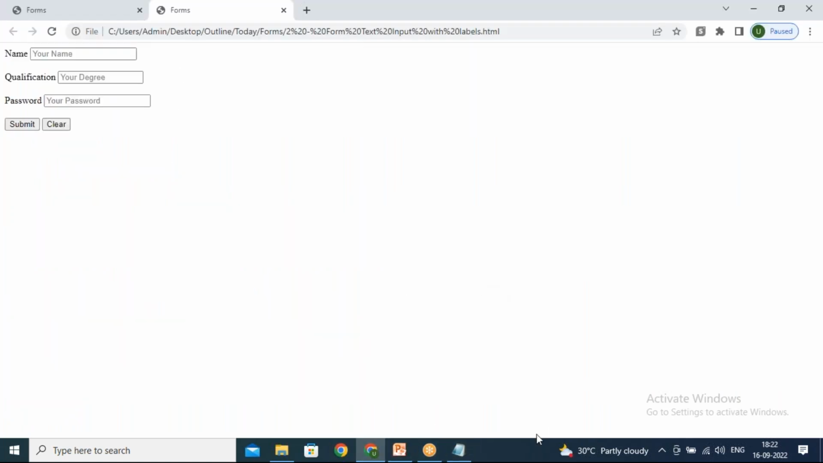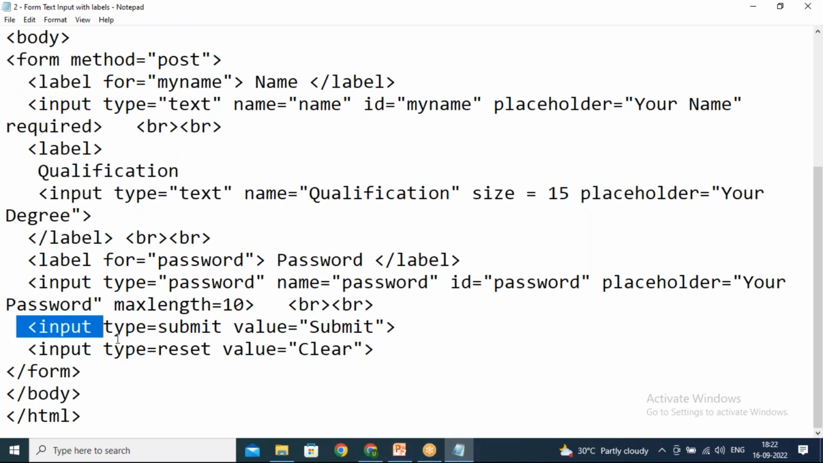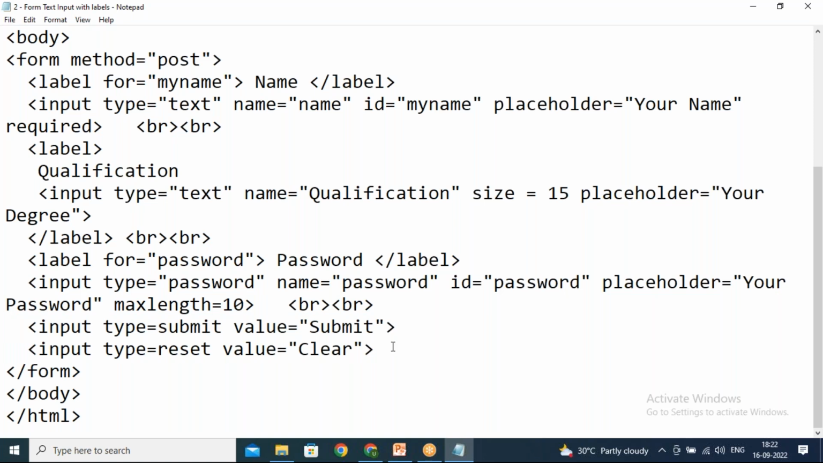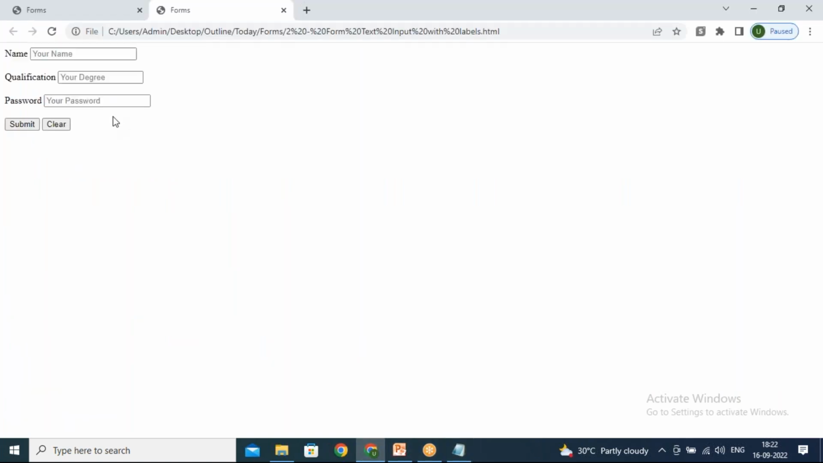When I have 100 text boxes and I click on the reset button, all the 100 text boxes will be cleared, right? And submit and reset are the two special types of buttons which are used for a specific purpose. Clear?